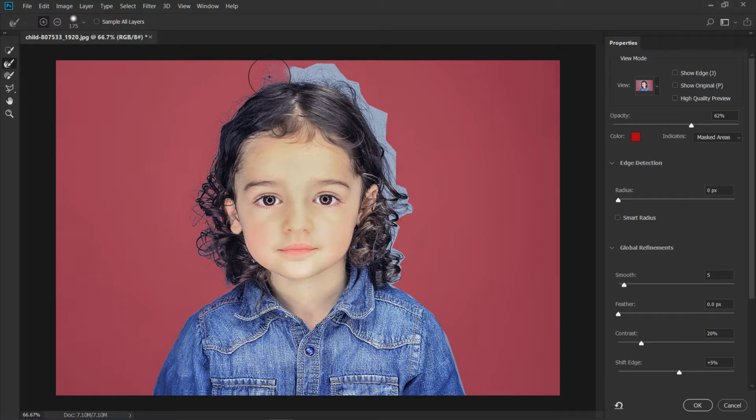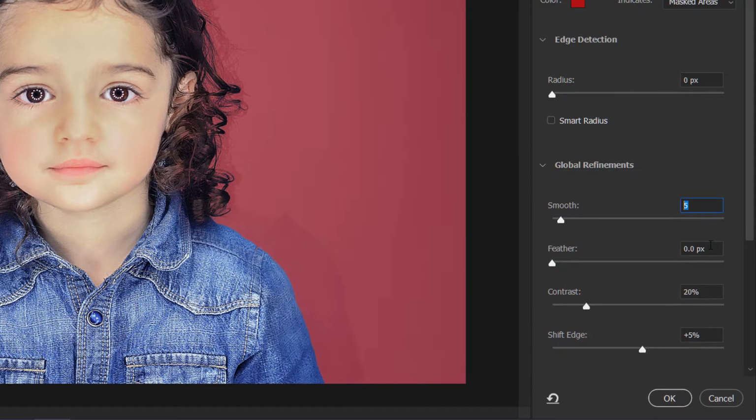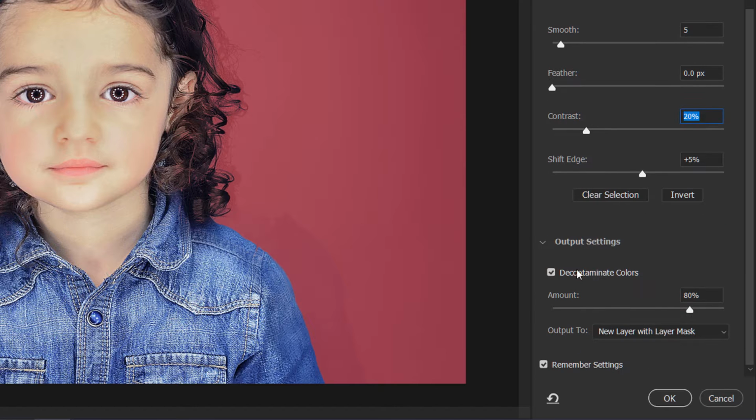Now you can see when I came close to this hair, I'm using a bit more outside of my edge. Okay, so I am moving something like this. Okay, now you can see I have used my Refine Edge brush, and these are my settings: 5 smooth, no feather, 20% contrast, and I am shifting my edge to the outside, 5% outside, and I am using Decontaminate Colors at 80%.